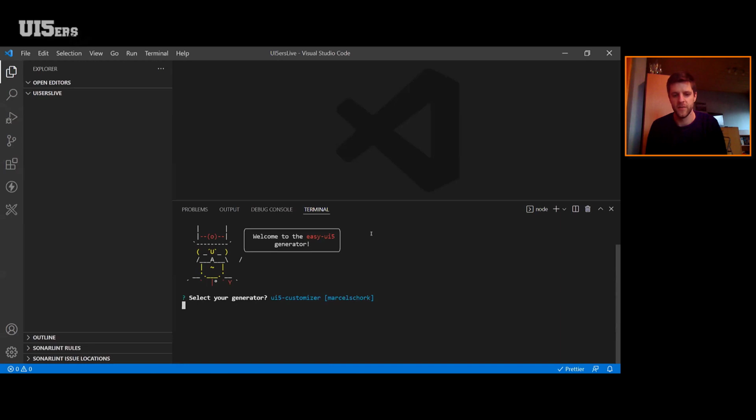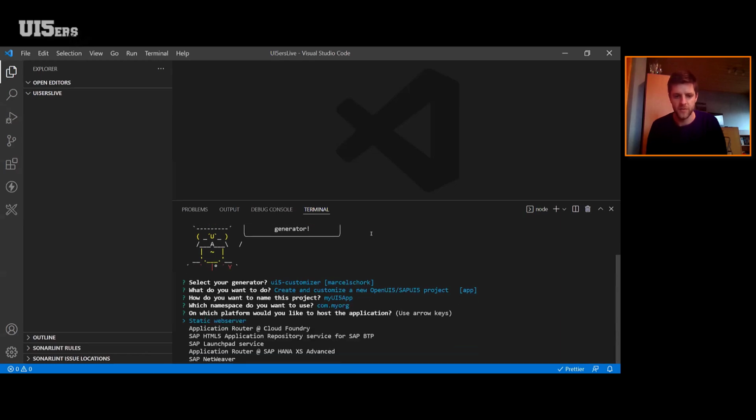Let's start this UI5 customizer to scaffold a new application. So you can see it consists of an app generator and a sub generator, a customizer generator, which is in the end doing the work for you. And let's just scaffold a new UI5 application and go with the defaults.